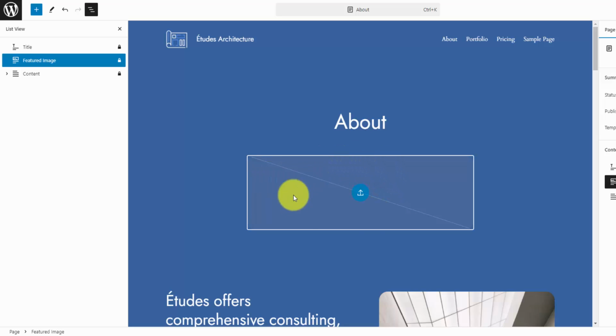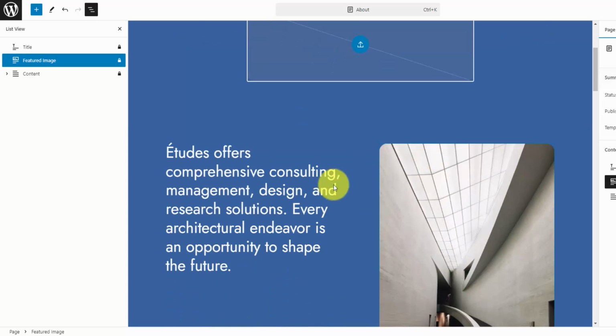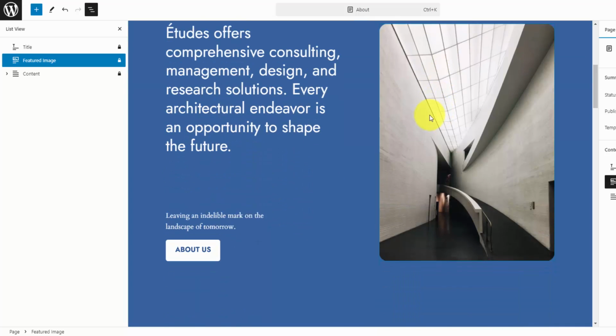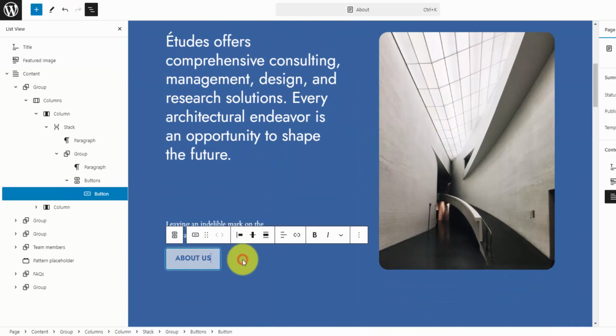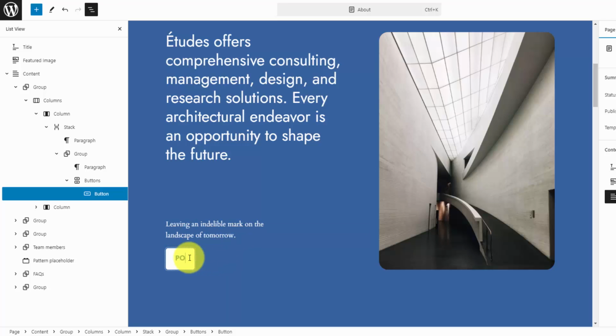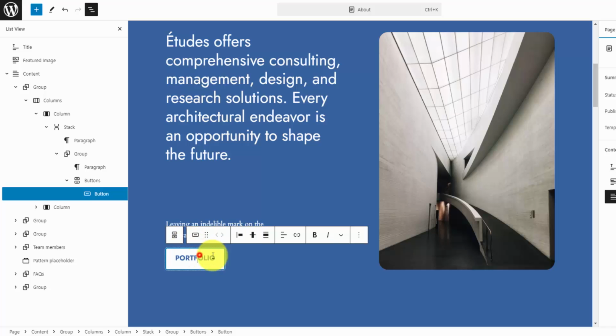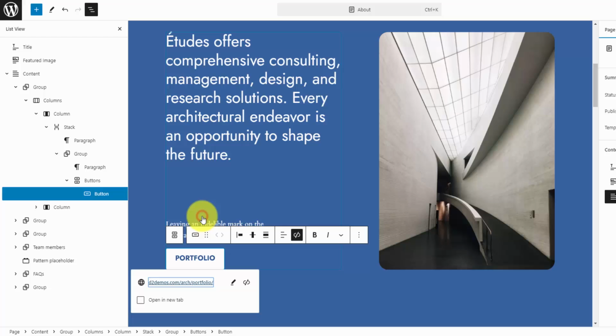So right here, this is a featured image, which, like I said, we don't have that uploaded to the page because we're using this pre-made layout. So I'm going to go to the content of the About page, which is down here. This is an About Us button on the About page, which doesn't make any sense. So we're just going to change this to Portfolio, and we can link it up to the Portfolio page. Just search that out and select it.